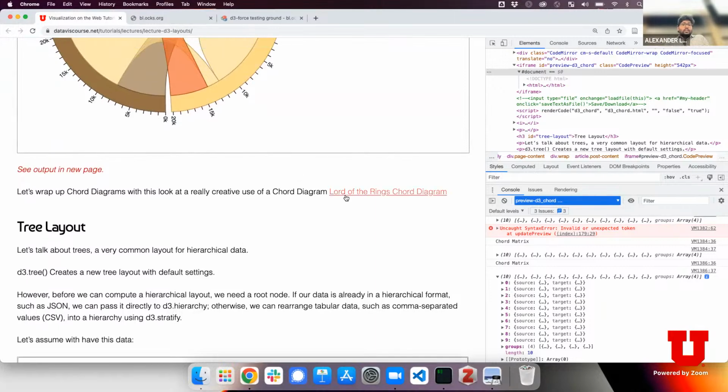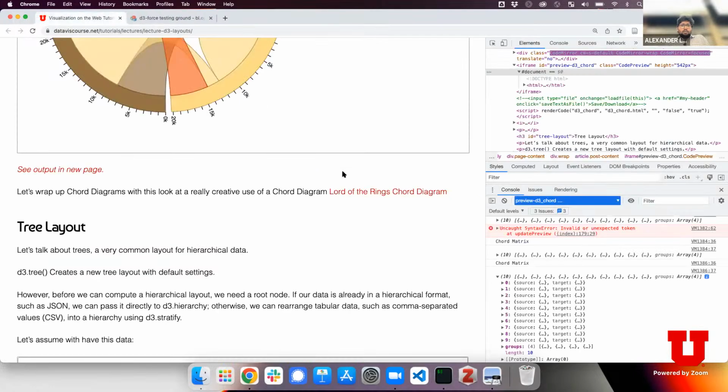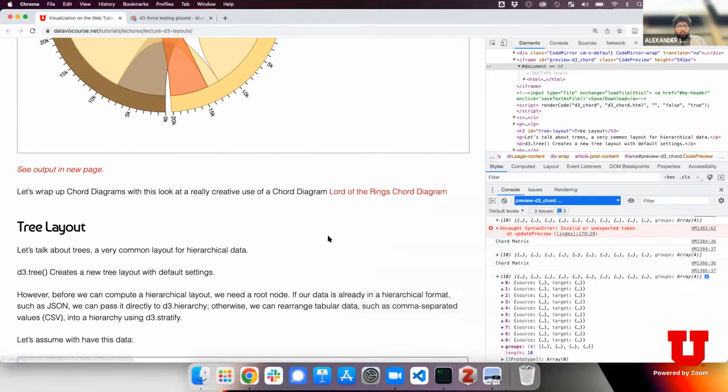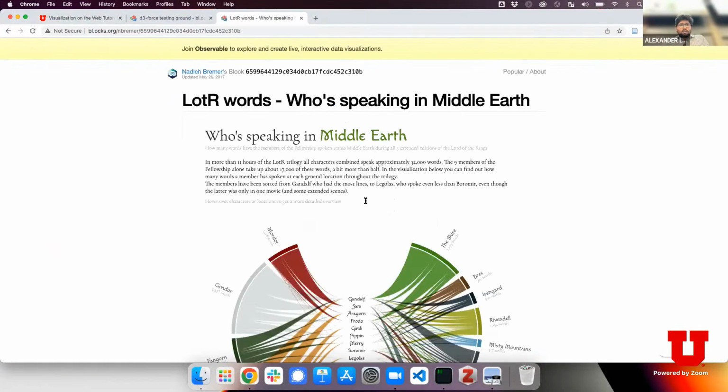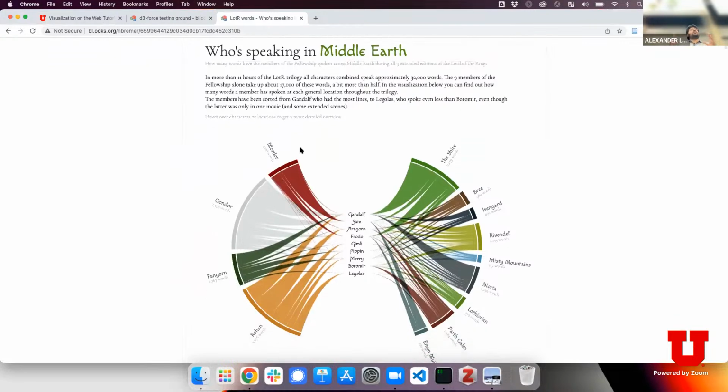And a really good example of this chord diagram is, let's see this, yeah. Copy link. So this is a version of a custom chord diagram where there is some customized chord diagram code here. This doesn't use the D3 chord function directly. It uses the results to add things to it.